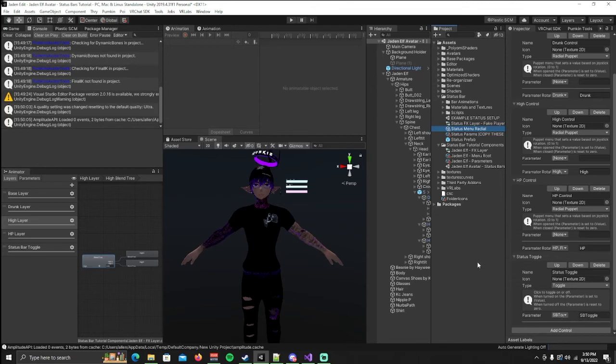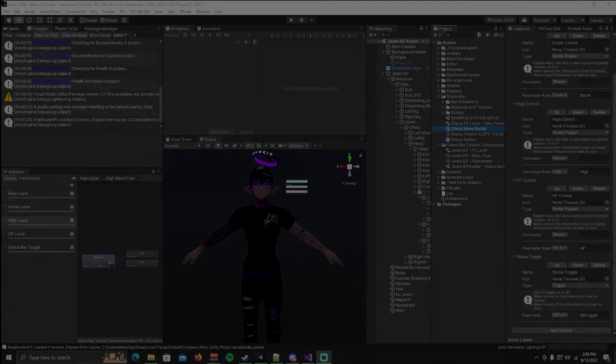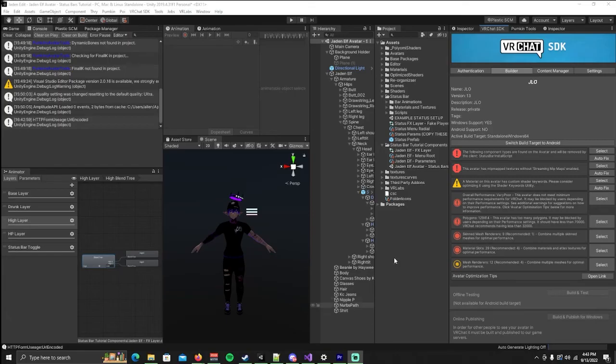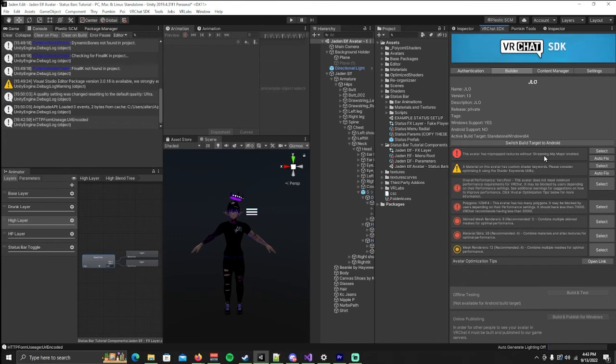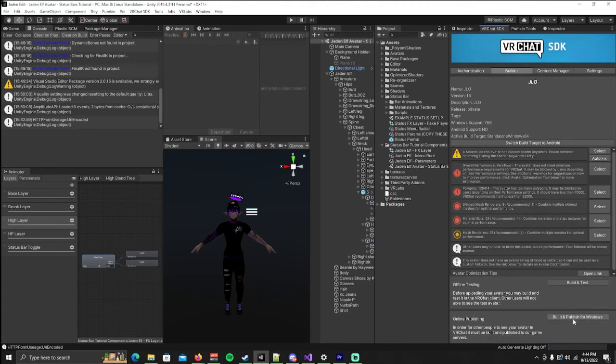But with that being said, let's go ahead and build our avatar and test it in VR. A quick note here. We will have to remove the install script from the avatar, so you can do that manually, or we can click autofix here, which will go ahead and remove it for us. You may get this streaming bitmaps. Totally fine to autofix that as well. And you can go ahead and build and publish for Windows.